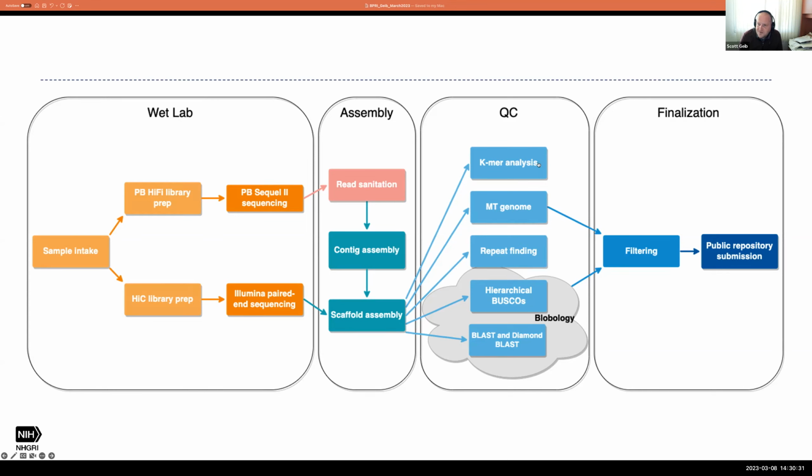The outputs of these, so this would be a k-mer analysis that would say the genome is in a haploid state, and this is the genome size it should be. We pull out the mitochondrial genome. There's a whole mito HiFi pipeline for pulling mitochondrial genomes out using HiFi tools. We might do repeat finding to characterize the heterochromatic regions of the genome. BUSCO is a universal single copy ortholog database, so you can see how many of the genes that are supposed to be in your genome are there, and it's a very good assessment of completeness.